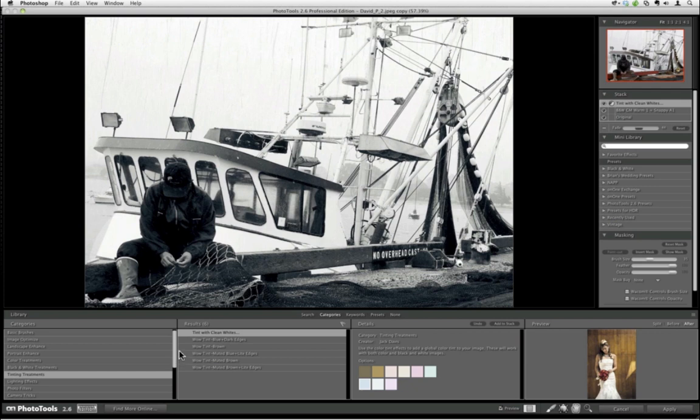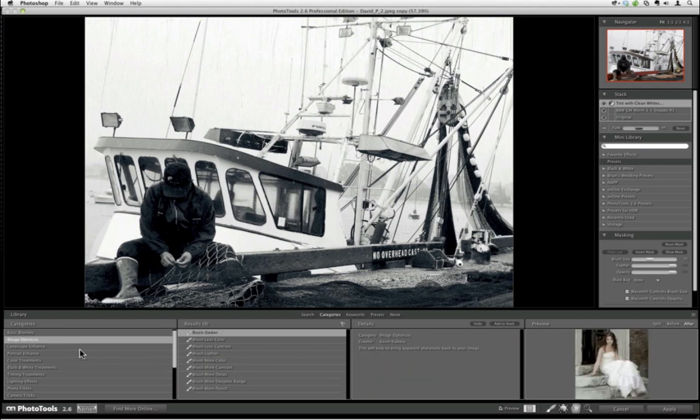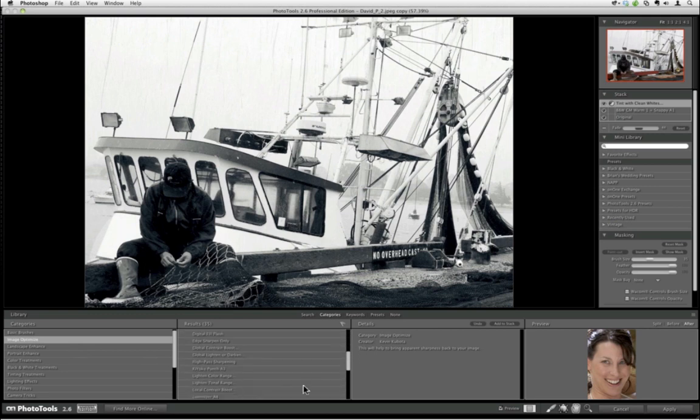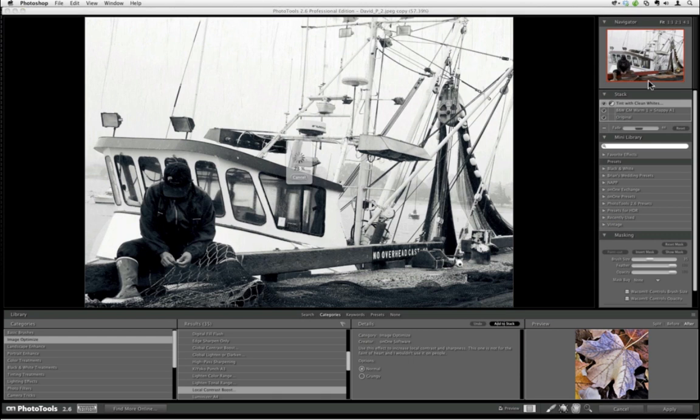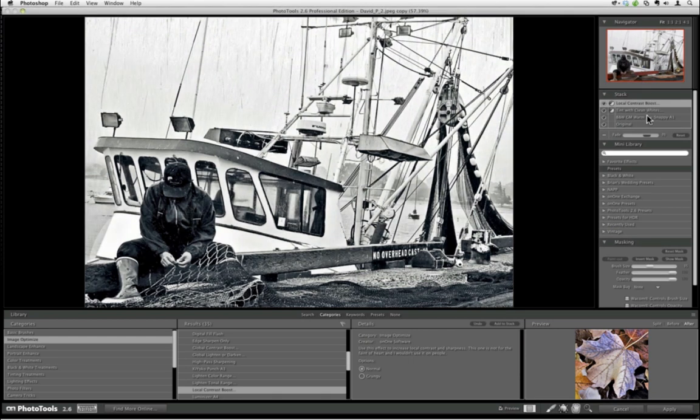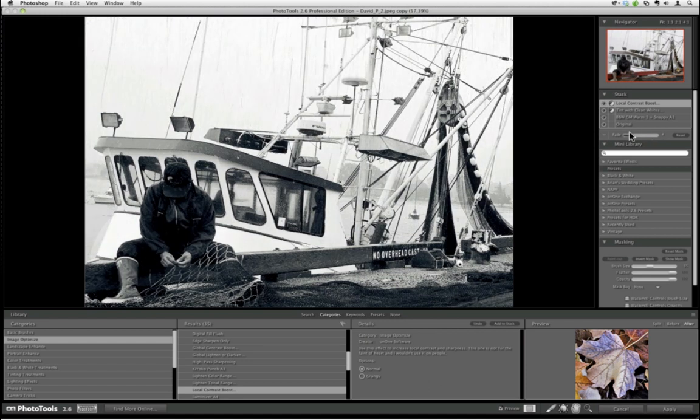Now if you want, let's go to image optimize and go to the local contrast boost. This will give it a little bit of punch and texture, but we don't need a lot of it. We just want very little of it. You see, this is almost looking like a bad HDR image. I usually drop this to very, very little, just in doses, because I wanted a little bit of texture here.